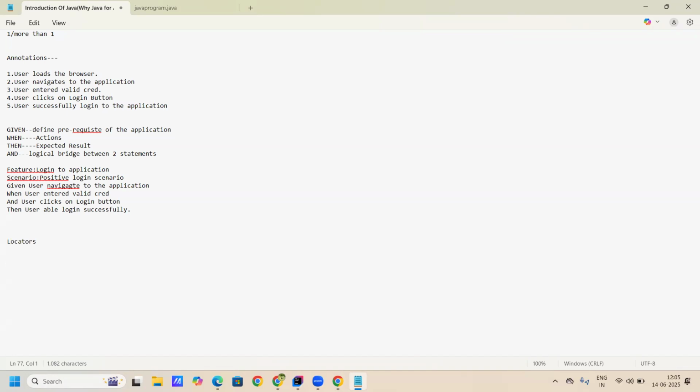Locators are of different types. One is ID, another is name. Then we have link text, through which you can also get the element. Through class name also you can get the element. Through CSS also you can get the element, and through XPath also you can get the element. So these are the different things we are using.